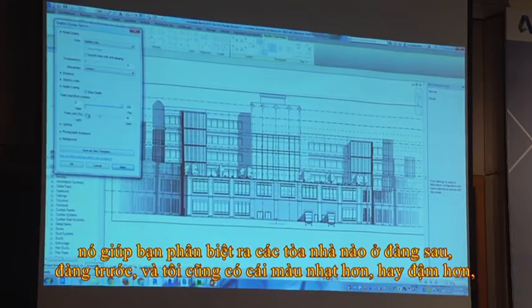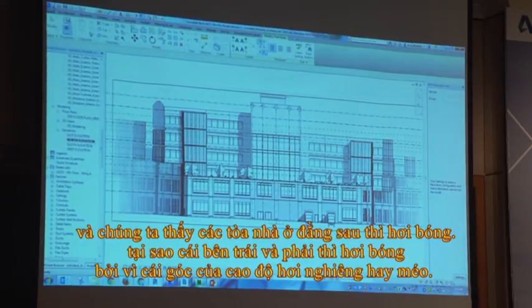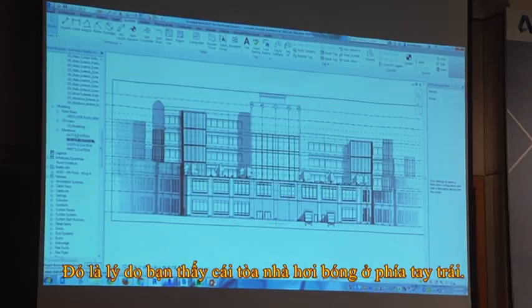So I can even have the lighter color or darker color. Okay, so you can see certain buildings at the back is quite shaded out. Why on the left hand side and right hand side is quite shaded out is because the angle of the elevation is quite slanted or distorted. So that's why the building, you can see there's a bit of shading on the left and right.